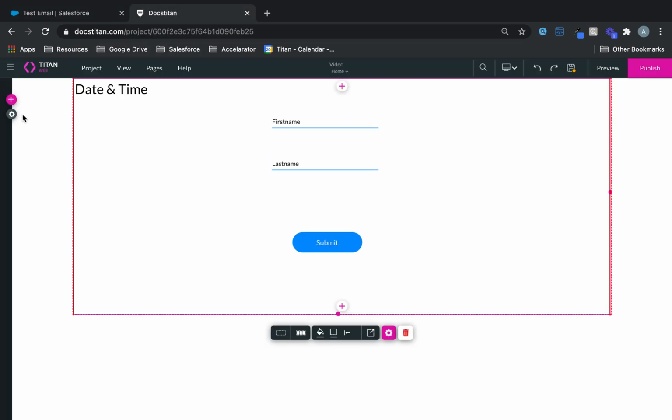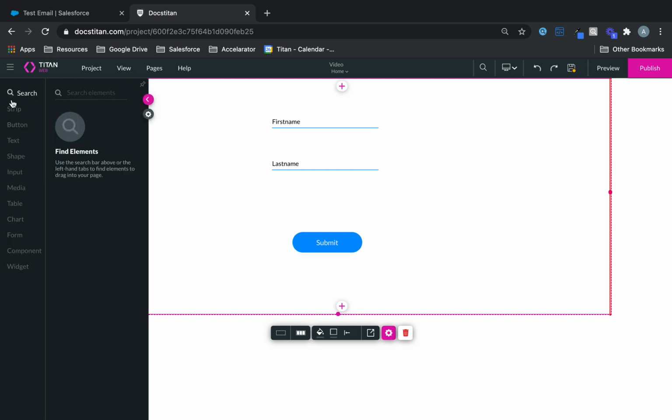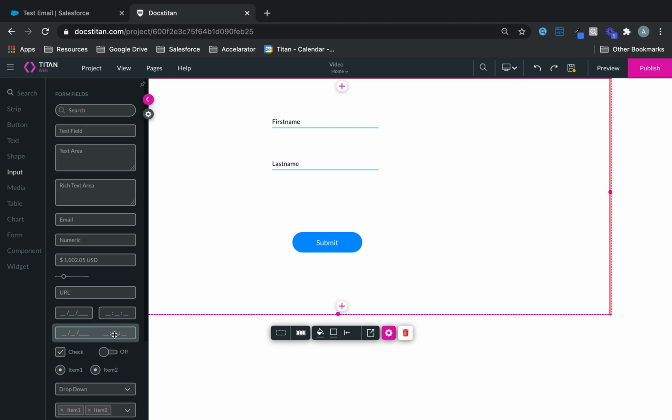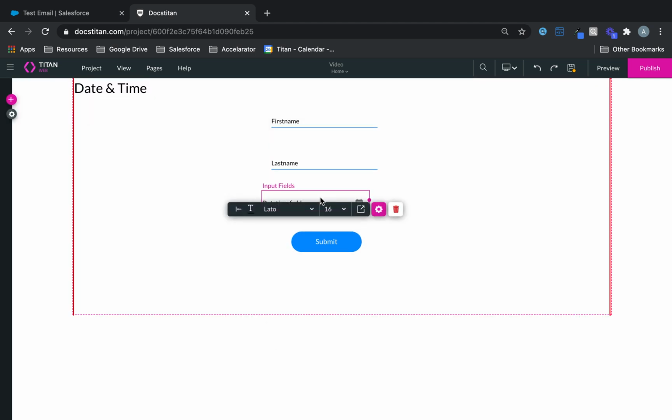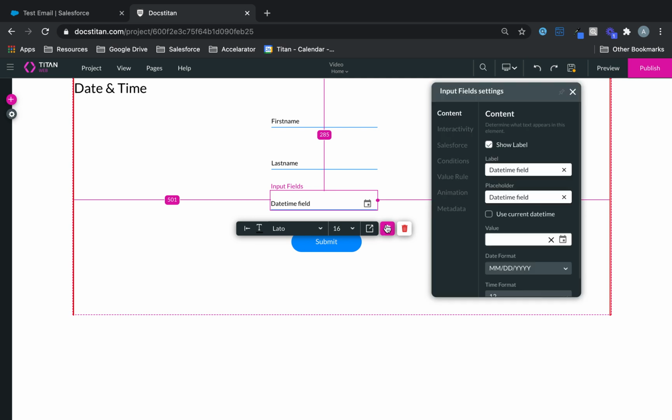Created a first name last name field. Over to the elements menu under the input you have date and time. Now click on the gear icon here. You can modify all the attributes.